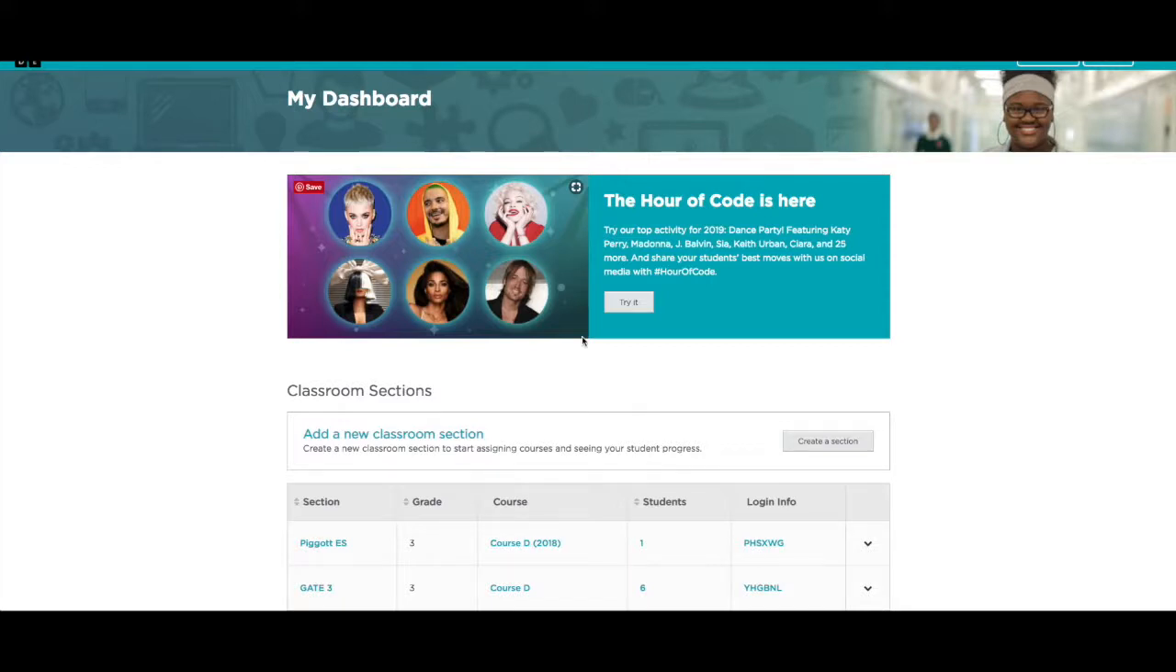Hi, in this video I would like to show you 3 different ways that you can create a classroom section in code.org. So the first thing you want to make sure is that you're in code.org and that you're in the My Dashboard section. When you scroll down, you'll see Classroom Sections, add a new classroom section, and right over here we have a button to help you get that started. So go ahead and click on it.